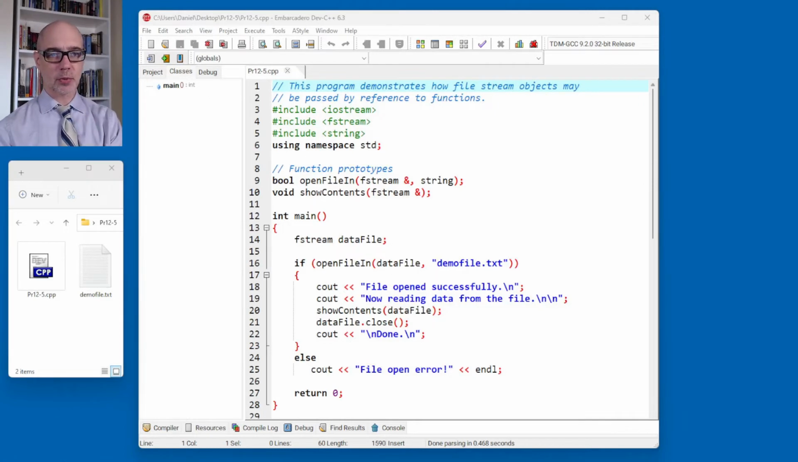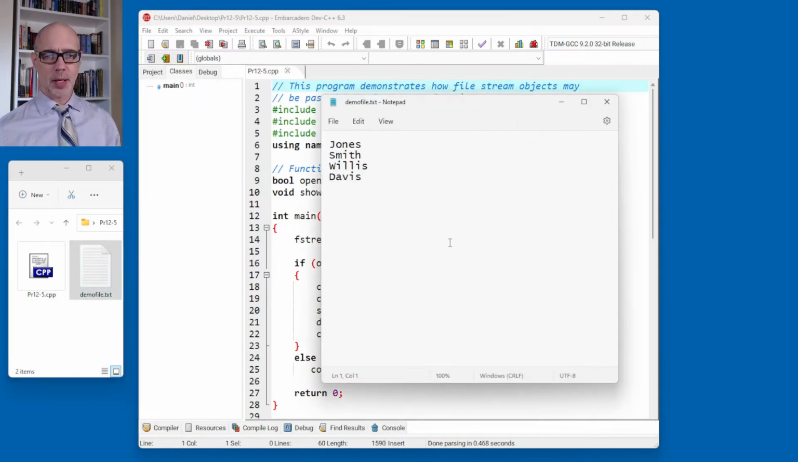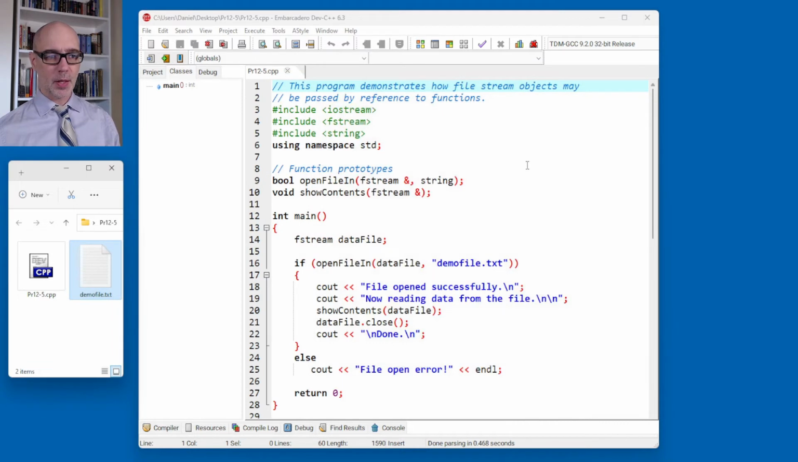So here I'm going to test this program 12.5, and as usual, I've made a dedicated folder. I've got the source code file, pr125.cpp here. I've pulled out the data file that goes with this program, demofile.txt, and put it in the same folder. Again, you want to keep those things organized in the same place, and the data file has to be in the same place as the program, so that's kind of important. Let me actually inspect. I like knowing what's in my data files before I try to program against it, so let me just open this up. And that has these 4 names here: Jones, Smith, Willis, Davis. Okay, got it.